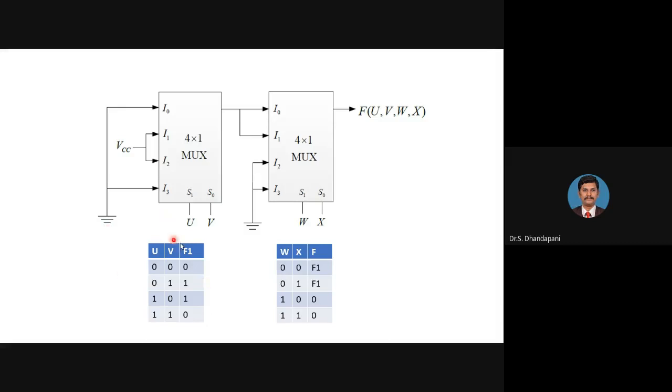So I am summarizing the first table for the select lines S1, S0 with UV. 0, 0 means I0, 0, 1, I1, 1, 0, I2, 1, 1, I3. I0 and I3 are connected to 0. I1 and I2 are connected to 1. So we got these values. So this is the answer for the first multiplexer.